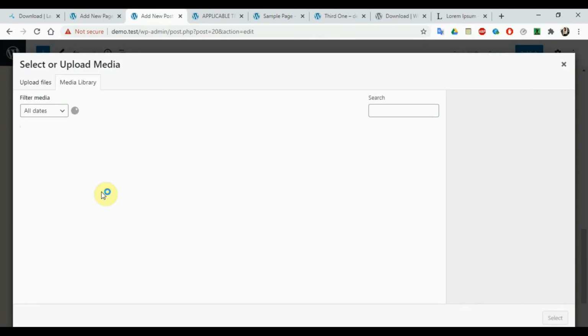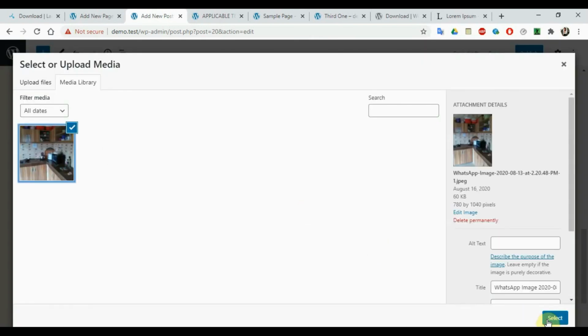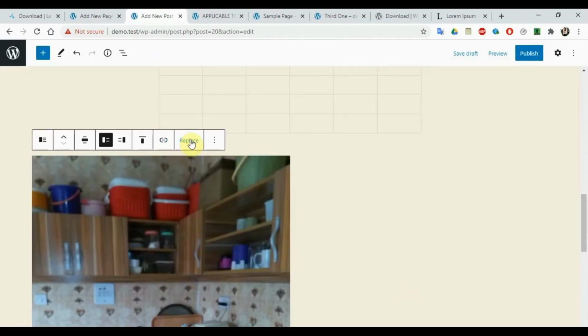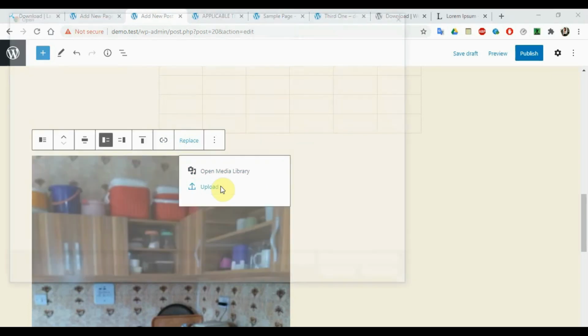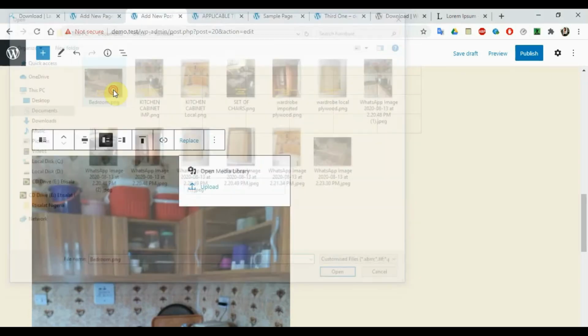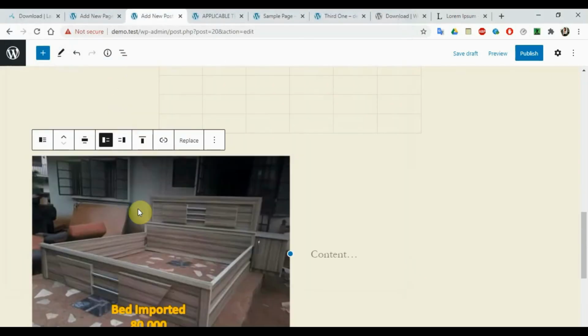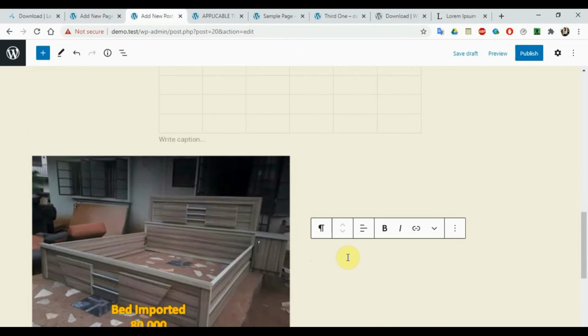Okay, let's use the one we already have there. Or let's replace it and upload one again, like we've done the other time. Let's upload the bed. You can see now we have the bed. Then you can now post the content.